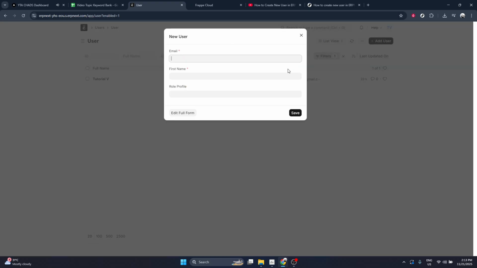After expanding that, you should see a list or a page showing existing users, and somewhere near the top of the screen, you'll find an option to add user or new user. This is the button you'll use to create a brand new user record in the system. Go ahead and click on Add User. When you click Add User, ERPNext will open a new user form.